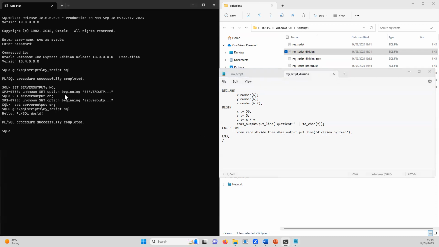Okay, so this is task 1 that you have to do. So now let's execute this. We have the script, and what is the name of it? Underscore division, division. And then we run it. You see the quotient is 10.